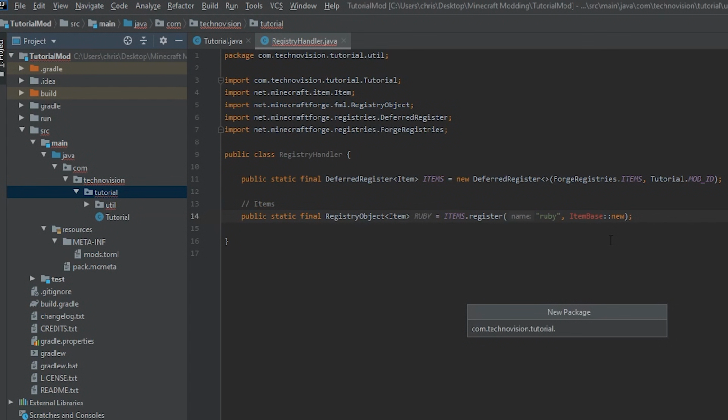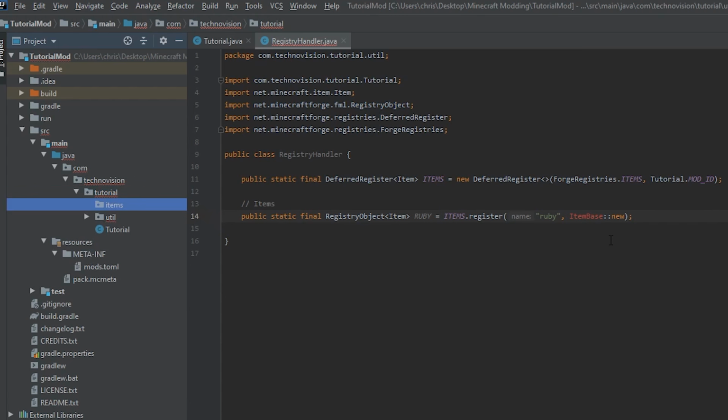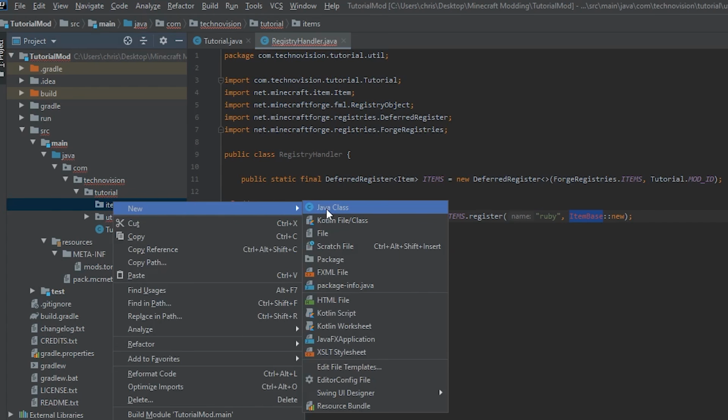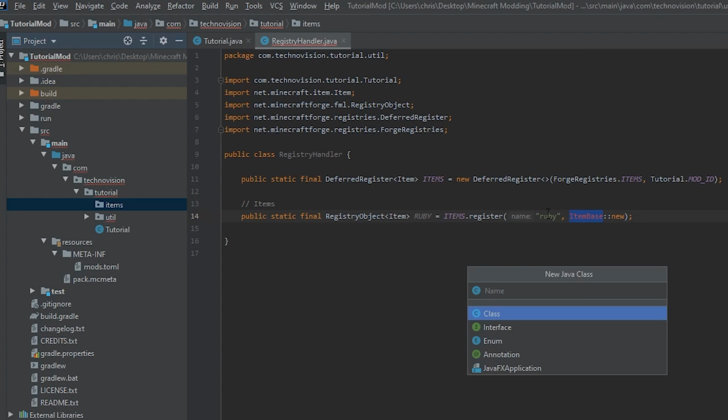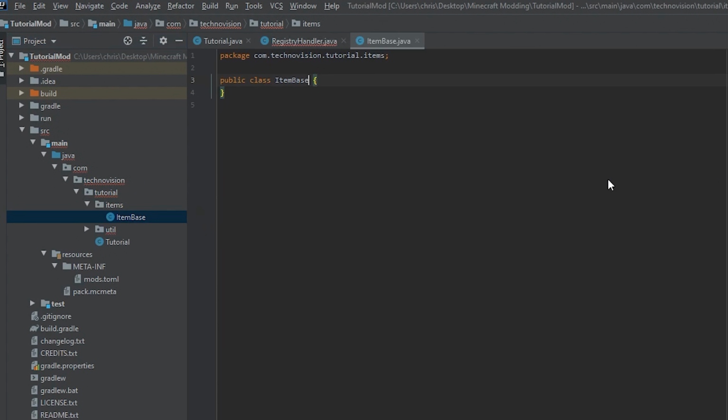And we're gonna name this items and hit enter. And this is going to store all of the special unique items that you have as well as the base item. In this case, like we said, item base here. So in items, you want to right click, new, Java class, and name this exactly what we put here, item base. Item base. There we go. And if we hit enter, we're inside of item base.